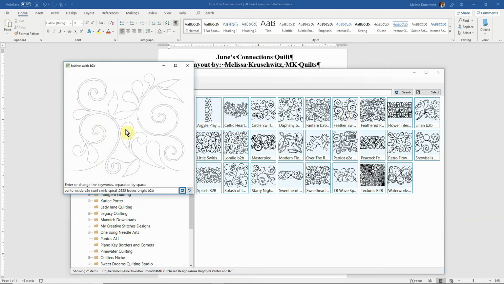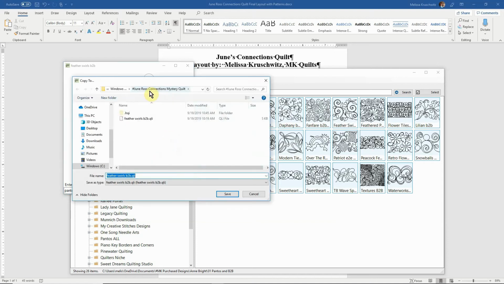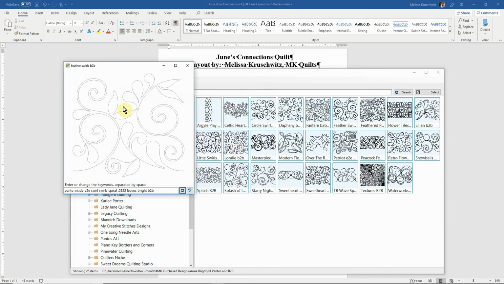So here is the file that I was using for my Inside Fit Panto. It's called Feather Swirls B2B. If you right click on that design, there's a couple of things I want you to pay attention to. First of all is the copy file to. If you click on that, you can point yourself at the folder that you're using. So this is how I use QPI to populate my folders so that I can work with them in simulation. Very easy to do that right from QPI.